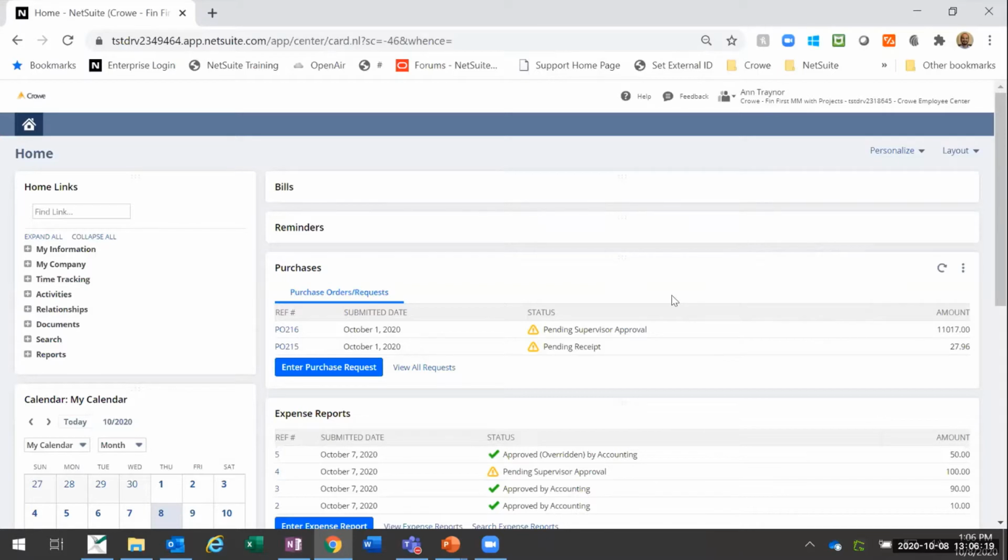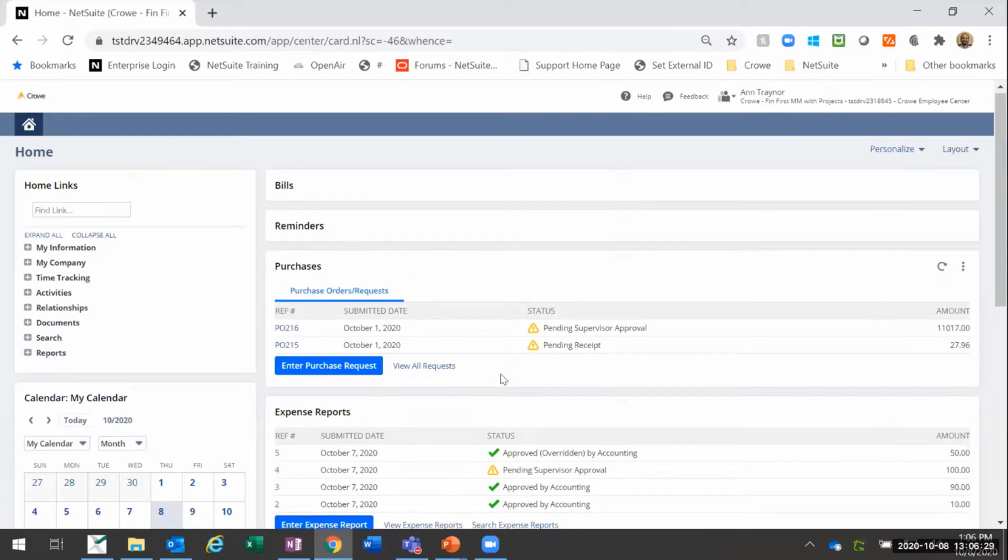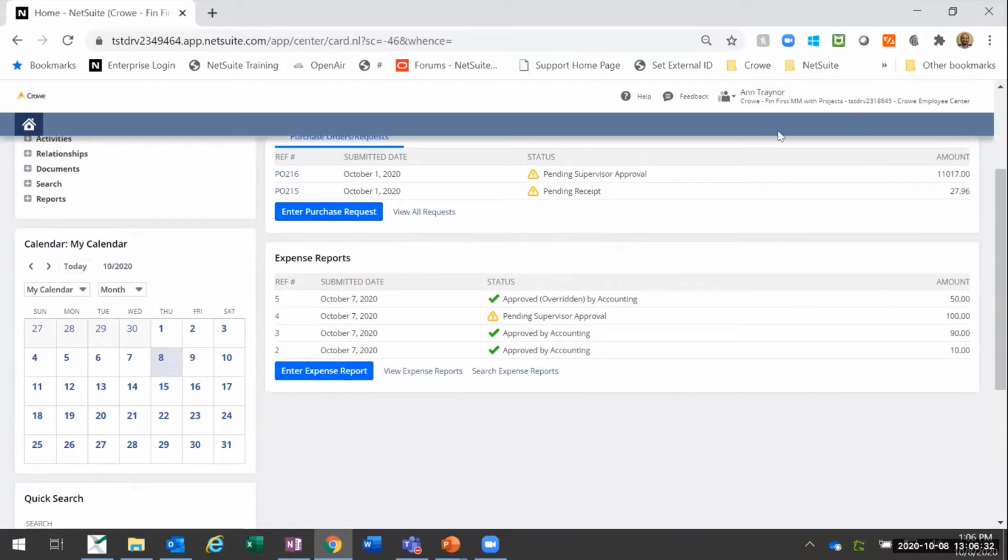So when an employee comes into this Employee Center, what they'll be able to see is the information about themselves, some home links, and then what purchases they have available to approve or create, and then expense reports. In this case, I'm logged in as Ann Trainer, and I have several expense reports that I've created and are in the process of approval or have been approved. And I'm just going to create and enter a new expense report.